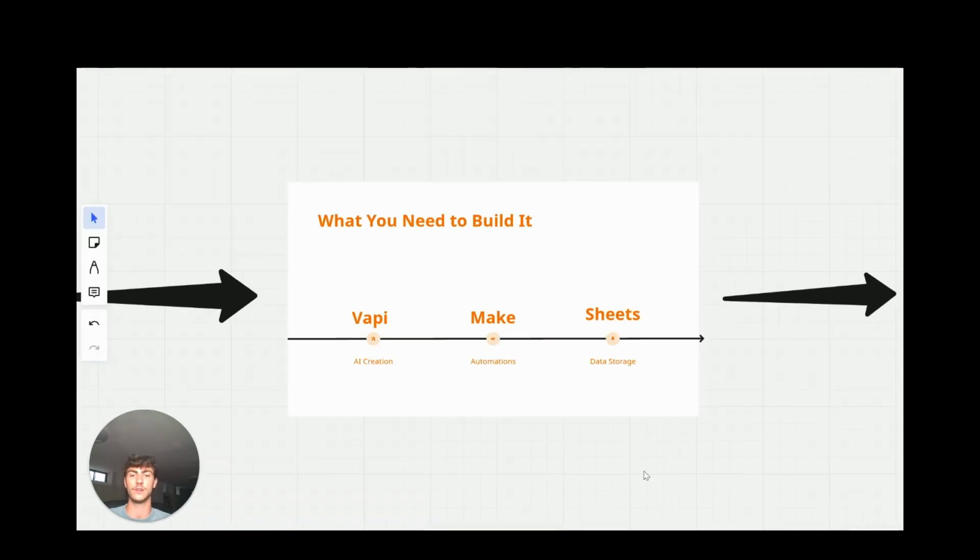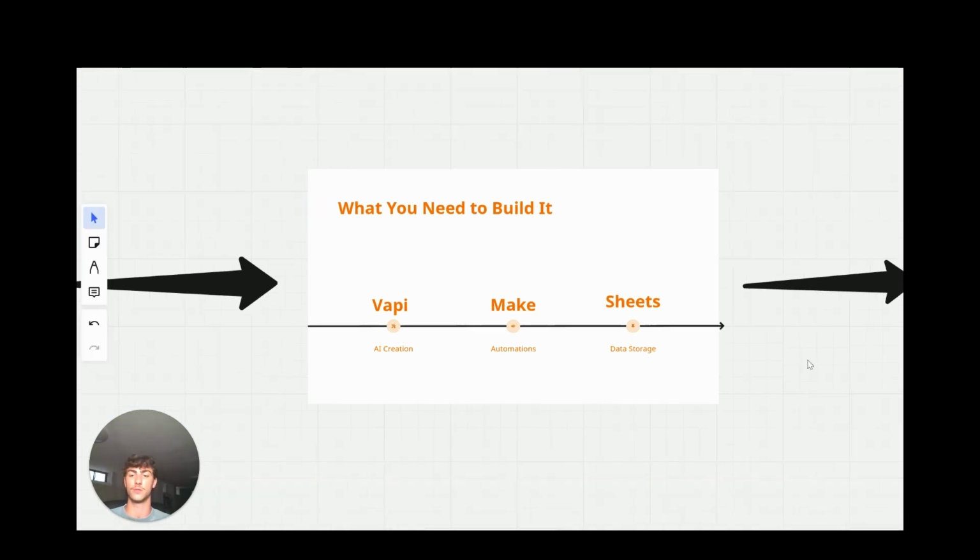So here's what you'll actually need to build it. Vapi, like I mentioned, for the creation of the actual AI and the real guts and brain behind it. Make for the automations and sending end of call reports and that sort of data. And then Sheets for the actual data storage. I would also like to mention that you can use any equivalent of these three. If you would like to use Flowise and Zapier and Excel, that also works. But these will be the platforms I'm using in this specific tutorial.